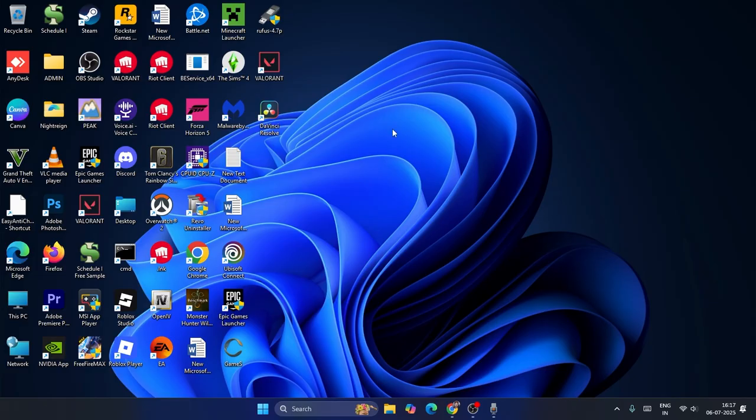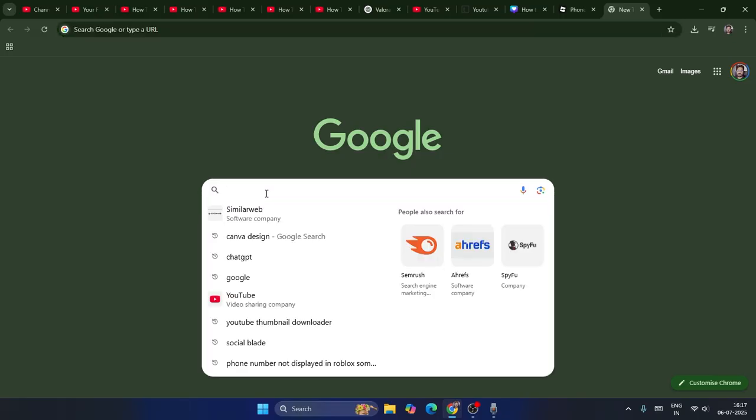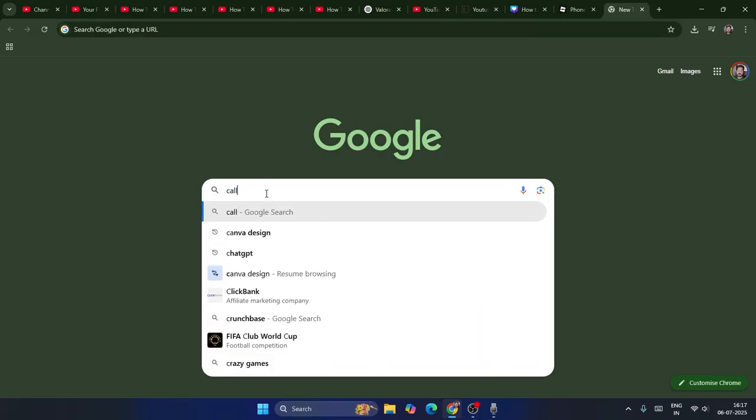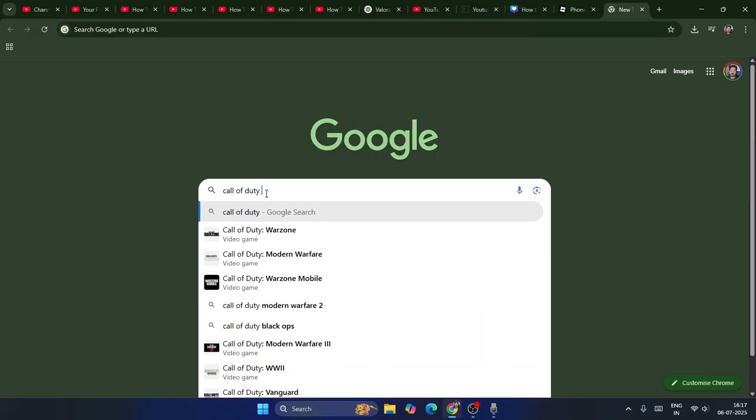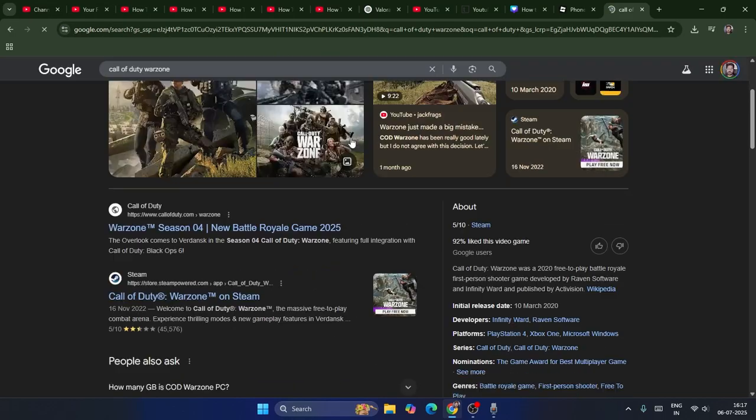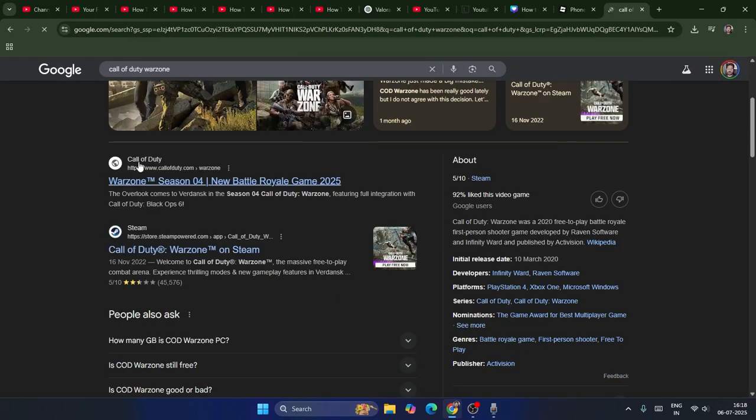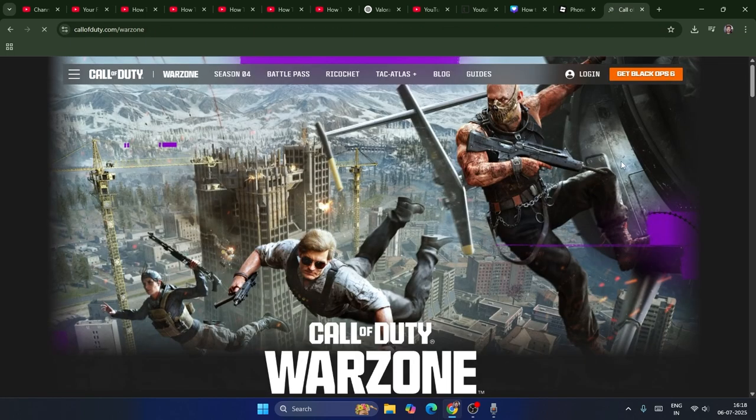The first step is to go to Google Chrome and search for Call of Duty, then search for Warzone and click on this one. Here you can see the option callofduty.com, which is the official one. Select this one and it's going to take you to this page.